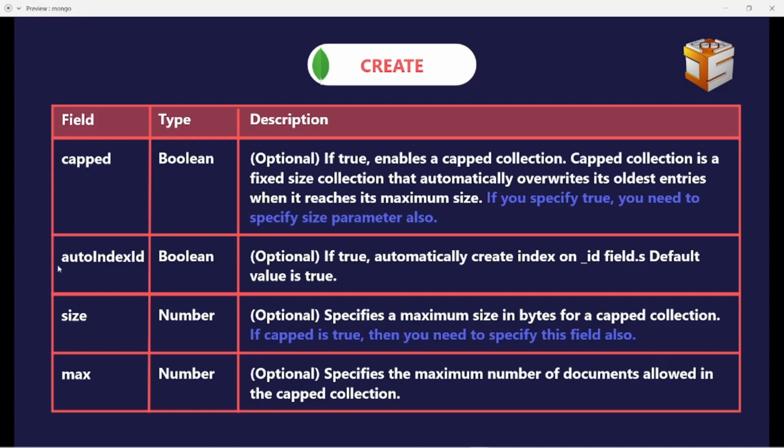The second optional argument is autoIndexId. It is by default true and it is going to be removed in a future MongoDB version. It creates an underscore id field in our collection by default and also creates an index with the name underscore id.